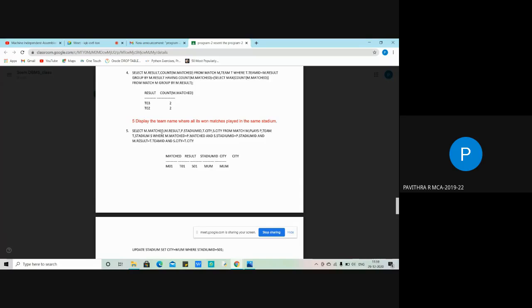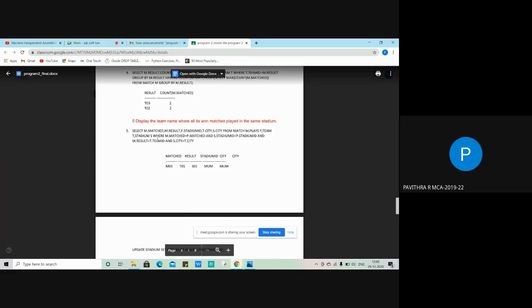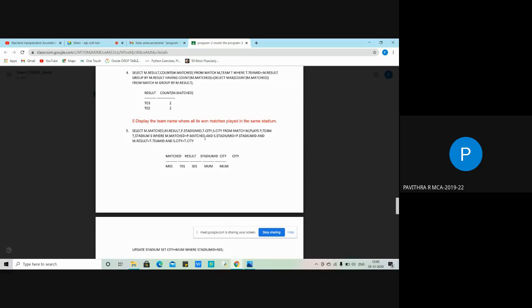And the fifth query is: display the team name where all its won matches were played in the same stadium. So we should display whether the teams who have won the matches played them in the same stadium or not. In that, select m.match from the match table, and m.result means the result in the match table, and p.stadium_id from the place table, and t.city from the team table, and s.city means stadium.city, from the match, place, team and stadium tables, where m.match is equal to p.matched.